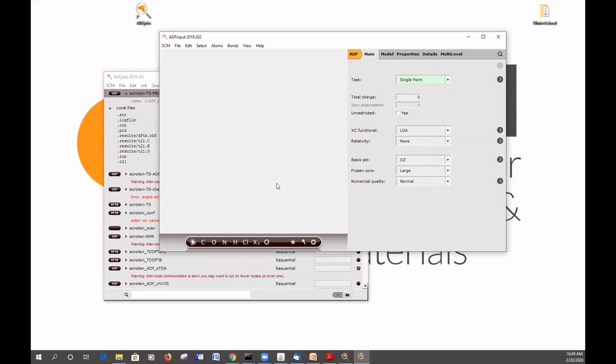By default, it will take you to ADF, which is our oldest and still most often used code. And that is a molecular DFT code, so it will give you building tools for building molecules. So in the afternoon, you will learn a little bit more on how to build periodic structures and work with that. For this session, we'll mainly focus on molecules.